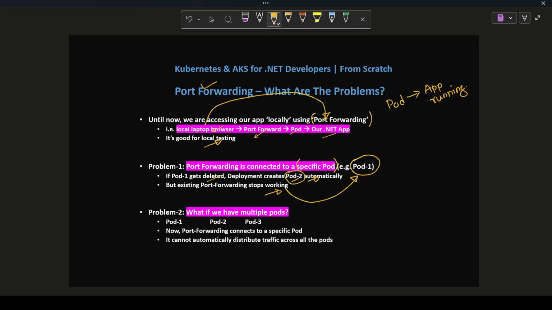And the second problem: what if we have multiple pods? Let's say pod 1, pod 2 and pod 3. As we said, port forwarding connects to a specific pod. Let's say it connects to pod 1 only. Then it cannot redirect the traffic to pod 2 and pod 3. That means it cannot automatically distribute the traffic across all the pods.